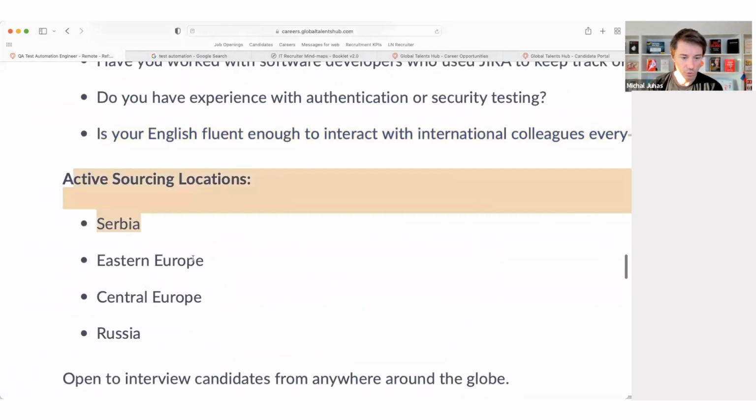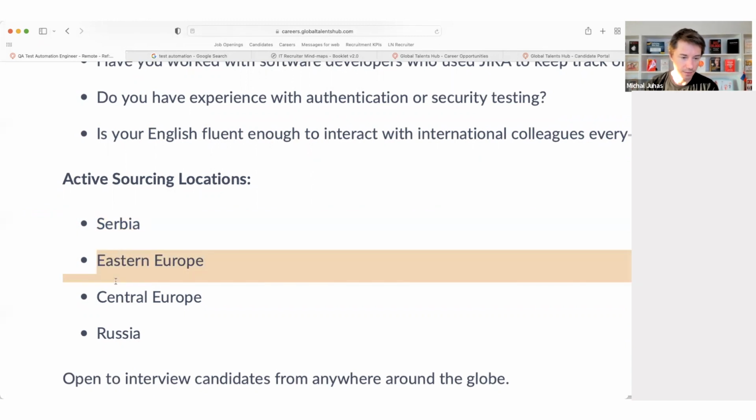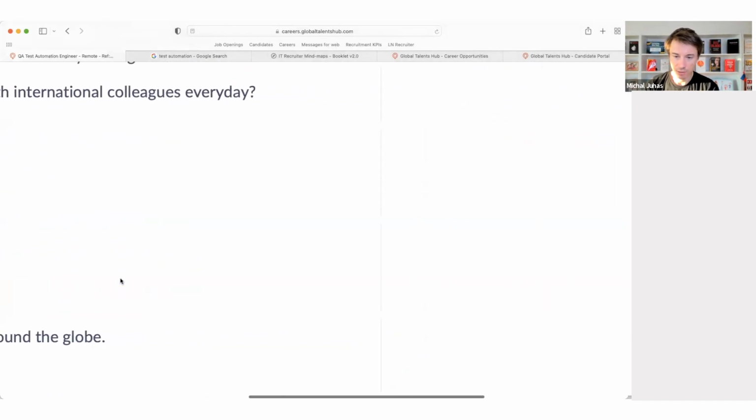Active sourcing locations, we try to enumerate a few to start with. So I would start with Serbia, because the head of engineering is from Serbia. So the person who would work with this person directly, and he is now in Serbia before he relocates to Dubai. So it could be a good idea to start sourcing in Serbia, exactly. Eastern Europe, Central Europe, Russia. Dubai, probably not, because of the salary budget.